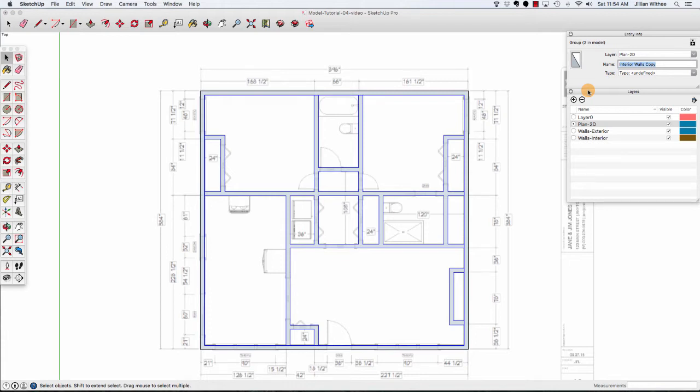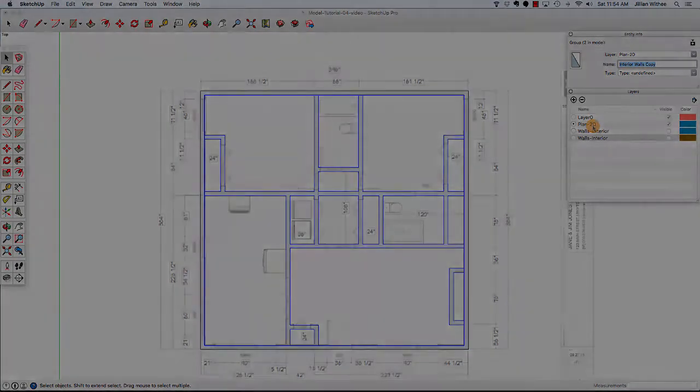And so we will uncheck the check mark under Visible next to the Walls Exterior layer and the Walls Interior layer. And because we activated our Plan 2D layer by clicking the radio button next to it, anything we draw from this point forward will be drawn on the Plan 2D layer.